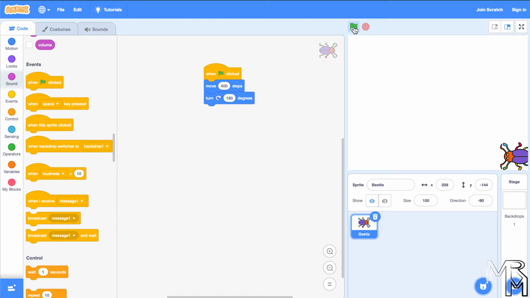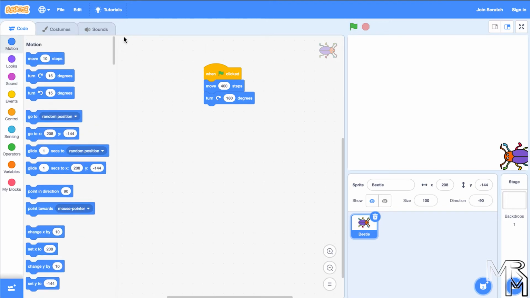First, instead of moving our character 400 steps, we need to split the distance into smaller ones. Let's now replace the move block with 5 move blocks and set the distance for each of them to 80. In other words, instead of moving our character 400 steps at once, we will have the computer move it 80 steps 5 times, which in total will result in the same 400 steps.